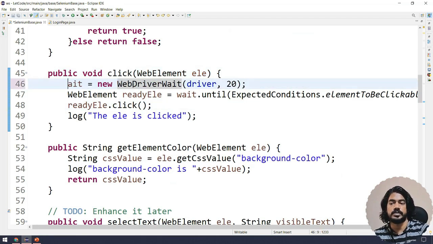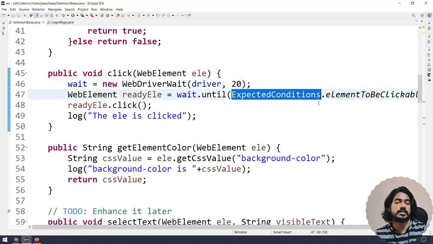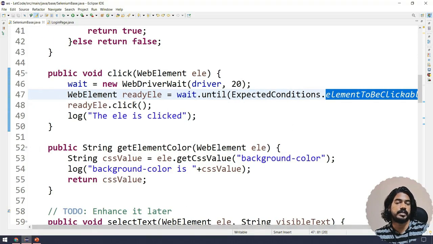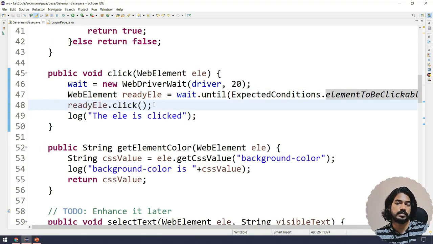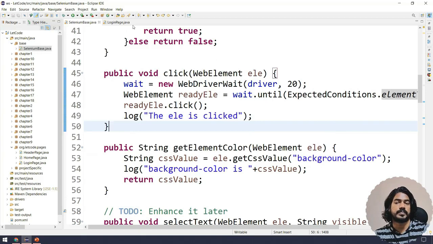So I'm just going to use the same object. Here wait equal to new WebDriverWait, and we'll use the expected condition that element to be clickable. So it will wait until the element is clickable. When the element is ready, then it will do the click action. And here also we are getting some kind of logs. Okay, that's it. That is how we have to use the Selenium base.